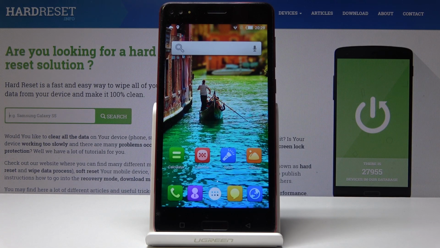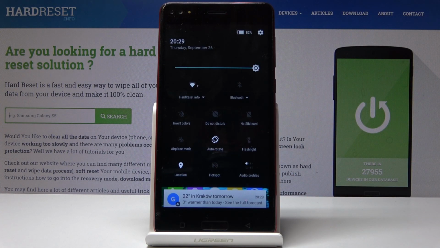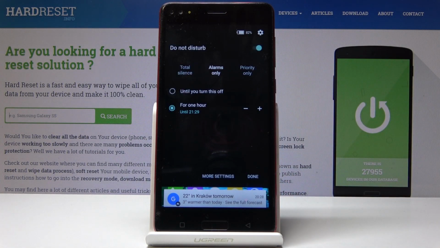Here I've got V-MOBILE S39 and let me show you how to activate Do Not Disturb mode on the following device. So the first pretty quick method is to slide down the upper bar. Here you will notice Do Not Disturb mode icon, simply click on it. And now decide if you would like to pick total silence, alarms only or priority only.